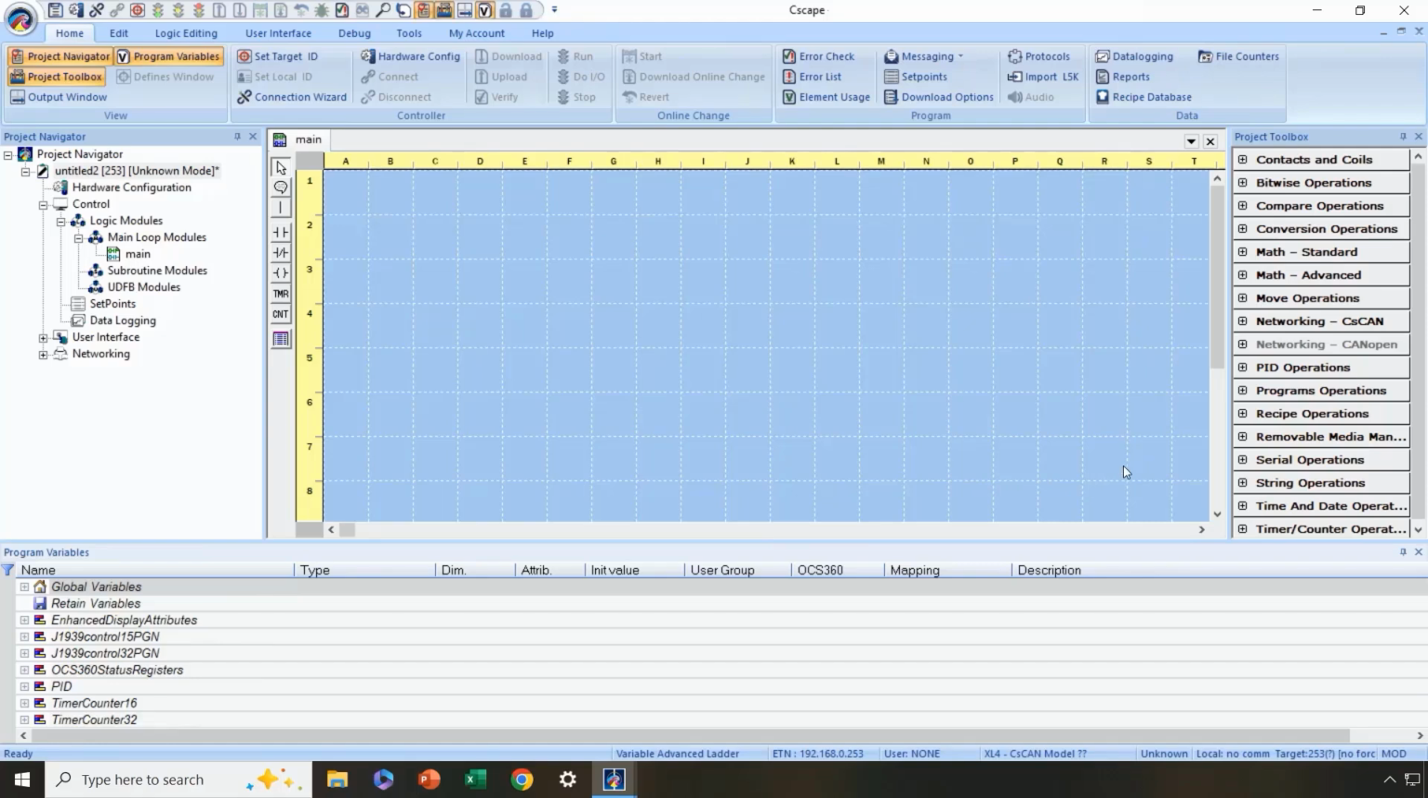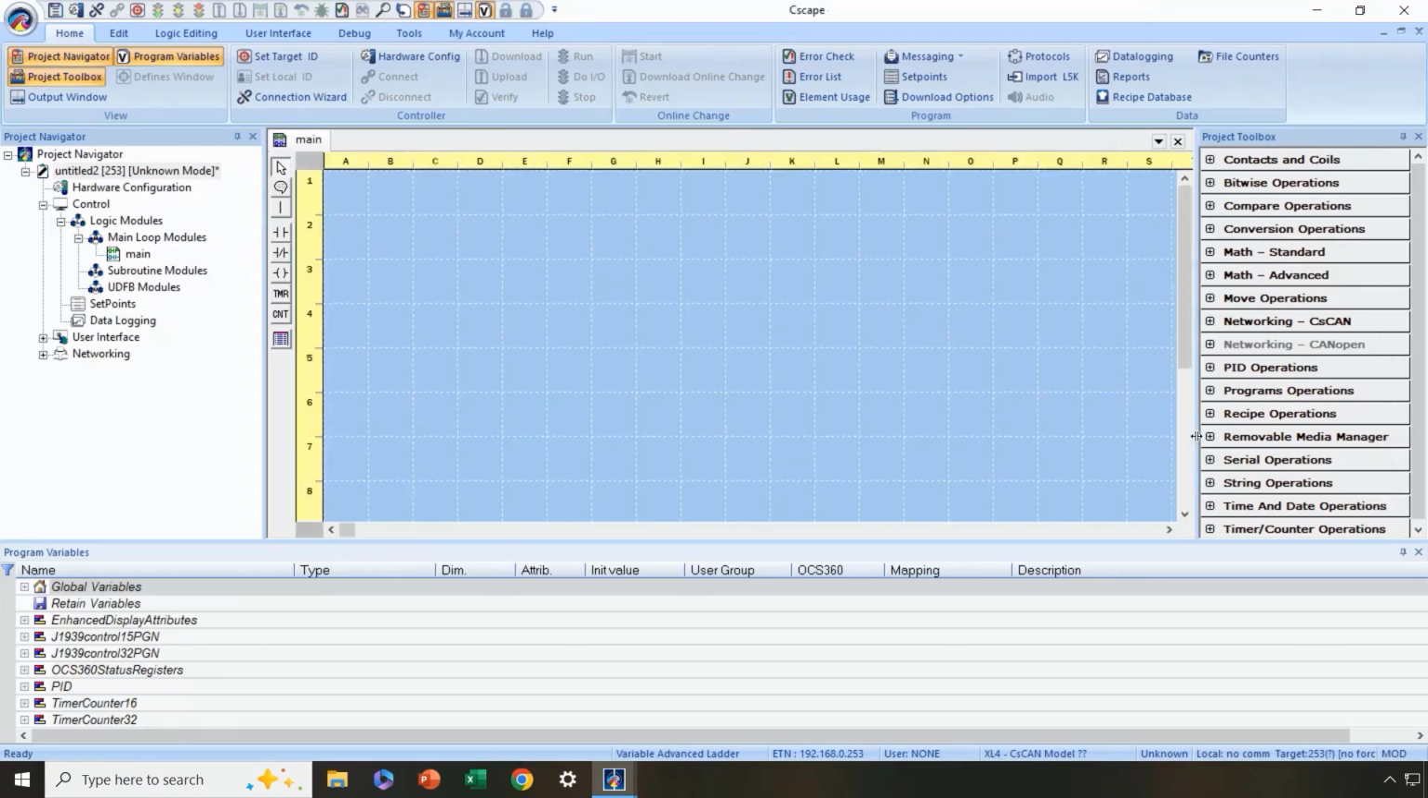Once the layout is arranged, it will remain the same for the next time you open Cscape. If you change the layout during a session, those changes will be saved for your next login. This ensures that your desktop always matches your preference or the setup you last used.